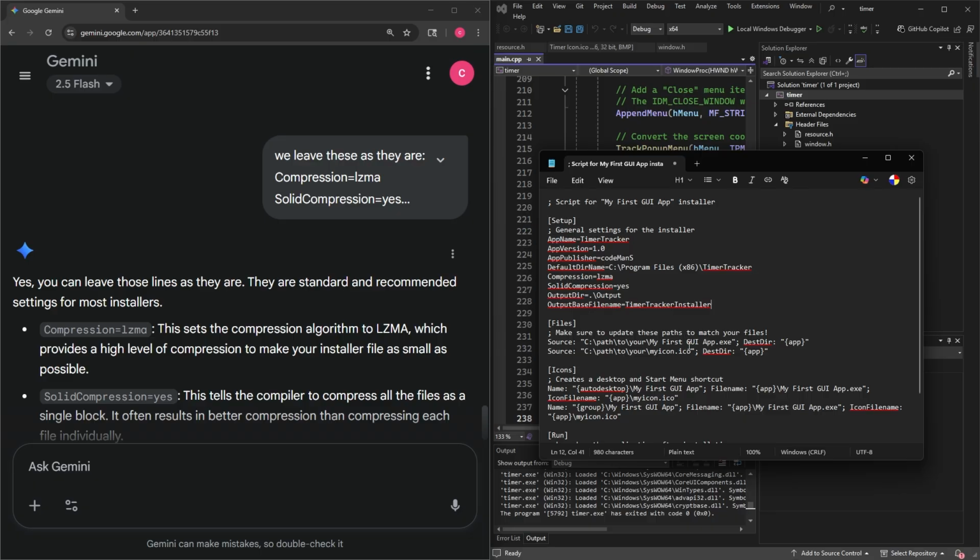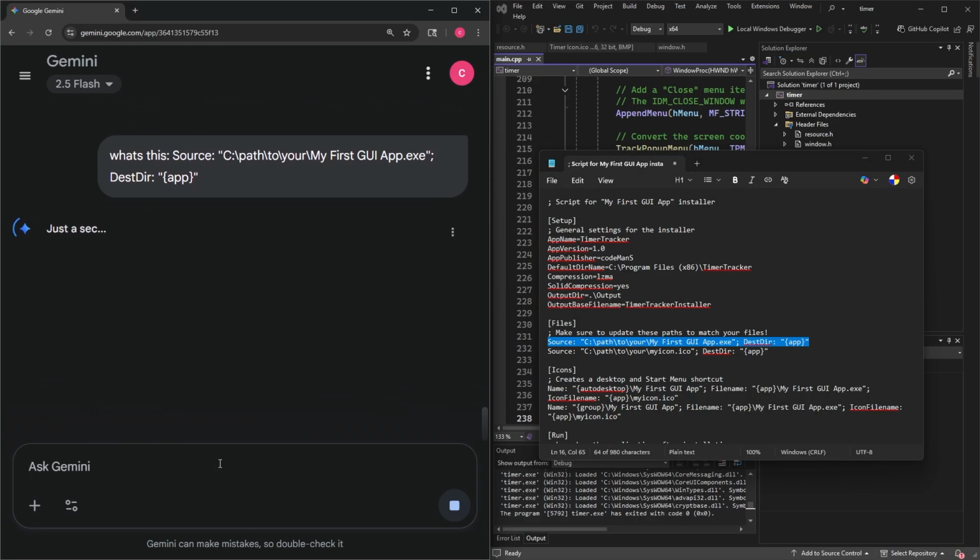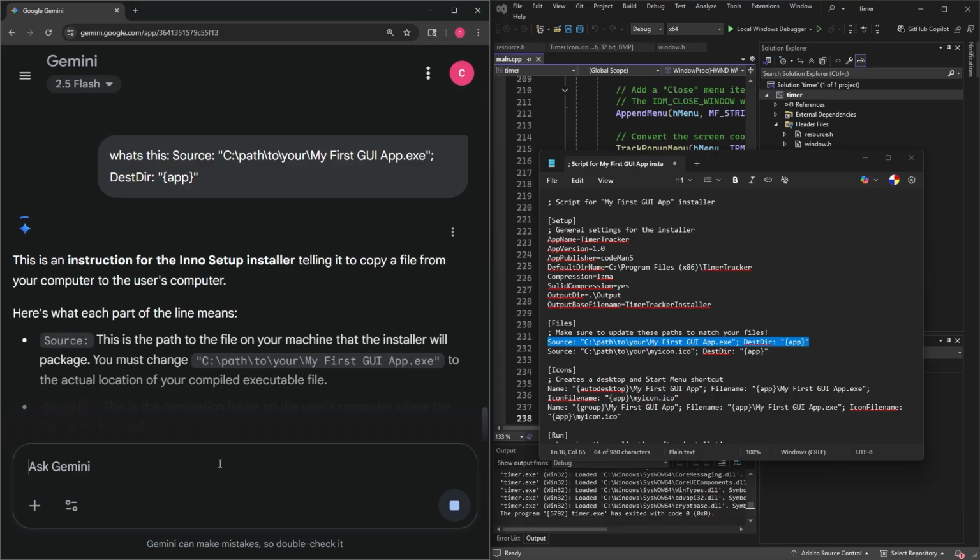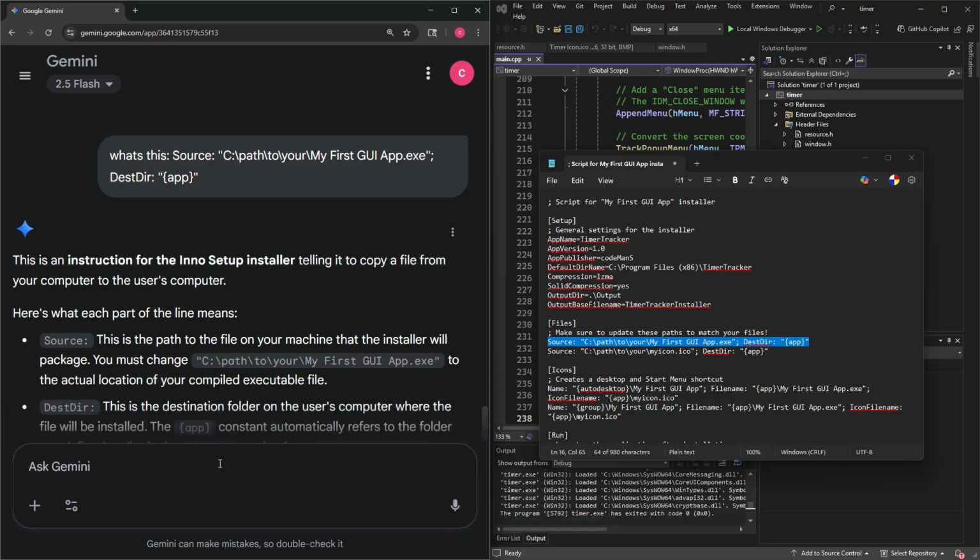Files. Okay, make sure to update these paths to match our file. What is this? Copy a file from source. This is where the installer will package. We must change this to the actual location of the compiled executable file.